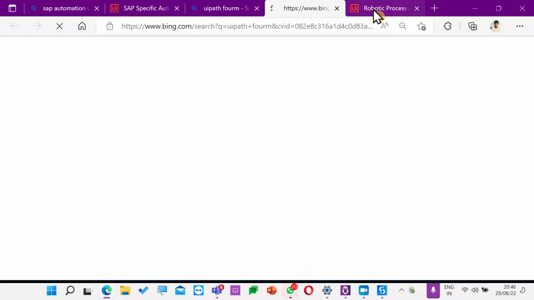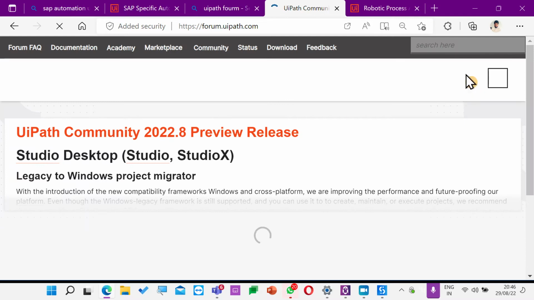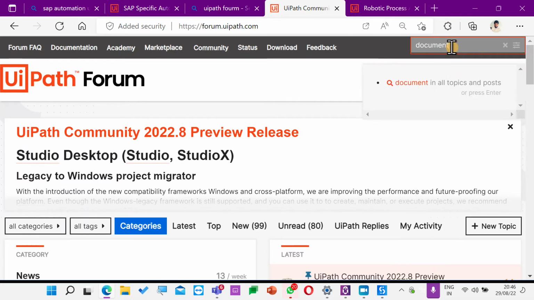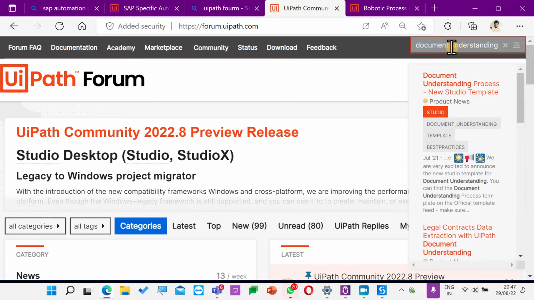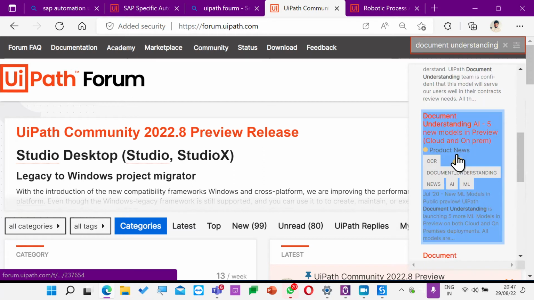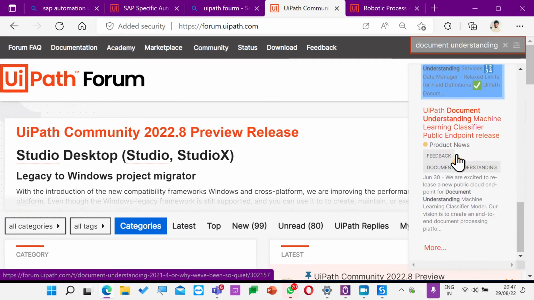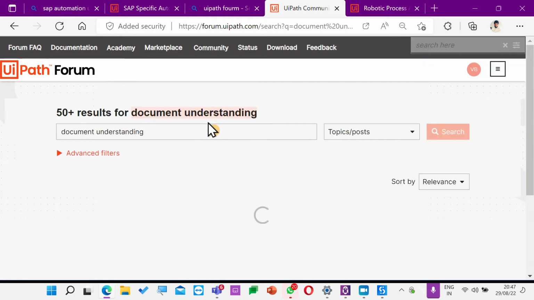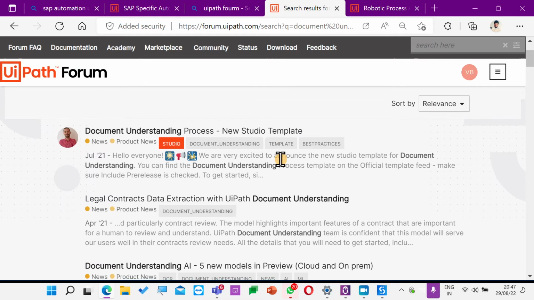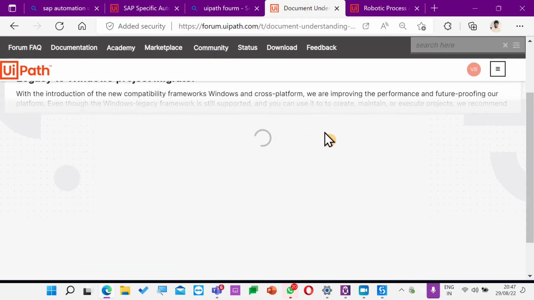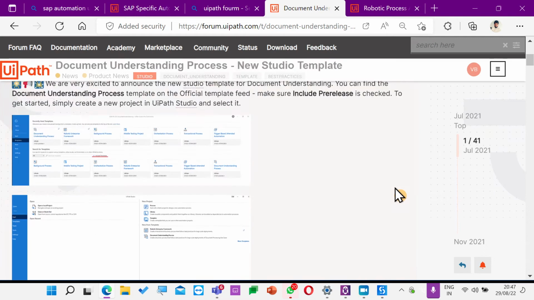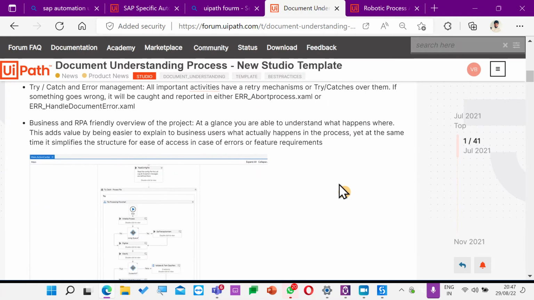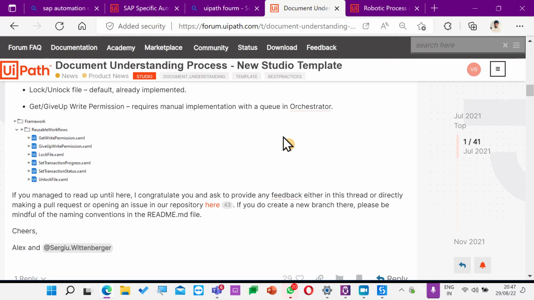UiPath forum. Document understanding. Okay, legal contracts, document understanding. I will also share one picture where we can do it, but yeah, let's just see. So see, here we have a new Studio template for document understanding specifically. So that's what it is all about. Just go ahead and check it out.